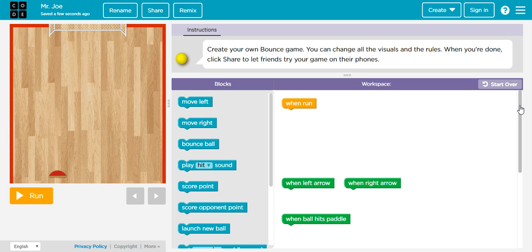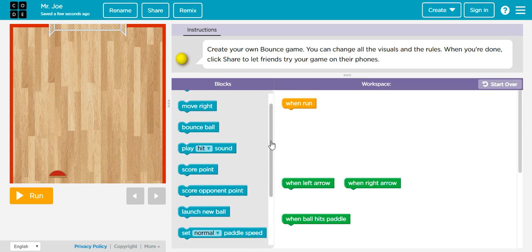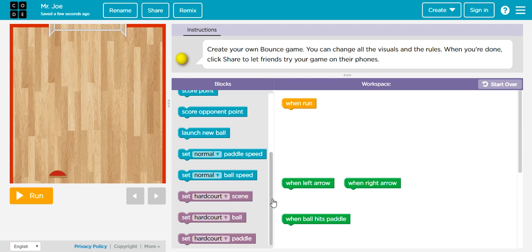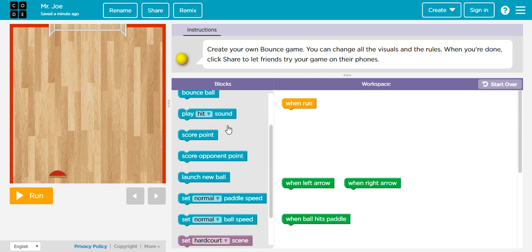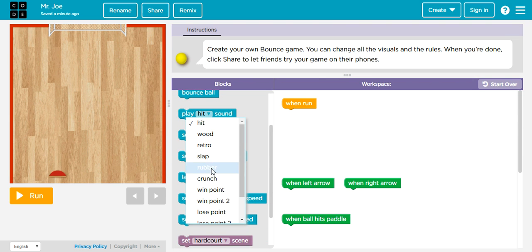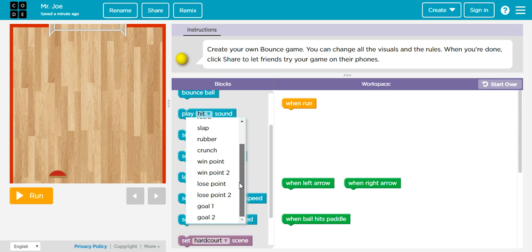Alright? So let's take a look first at all the blocks that we can try. So we can maximize the app that we're going to be creating. Right? So I can move left, I can move right, I can have my ball bounce. I can also play different sounds, you see right here, in a drop-down menu.